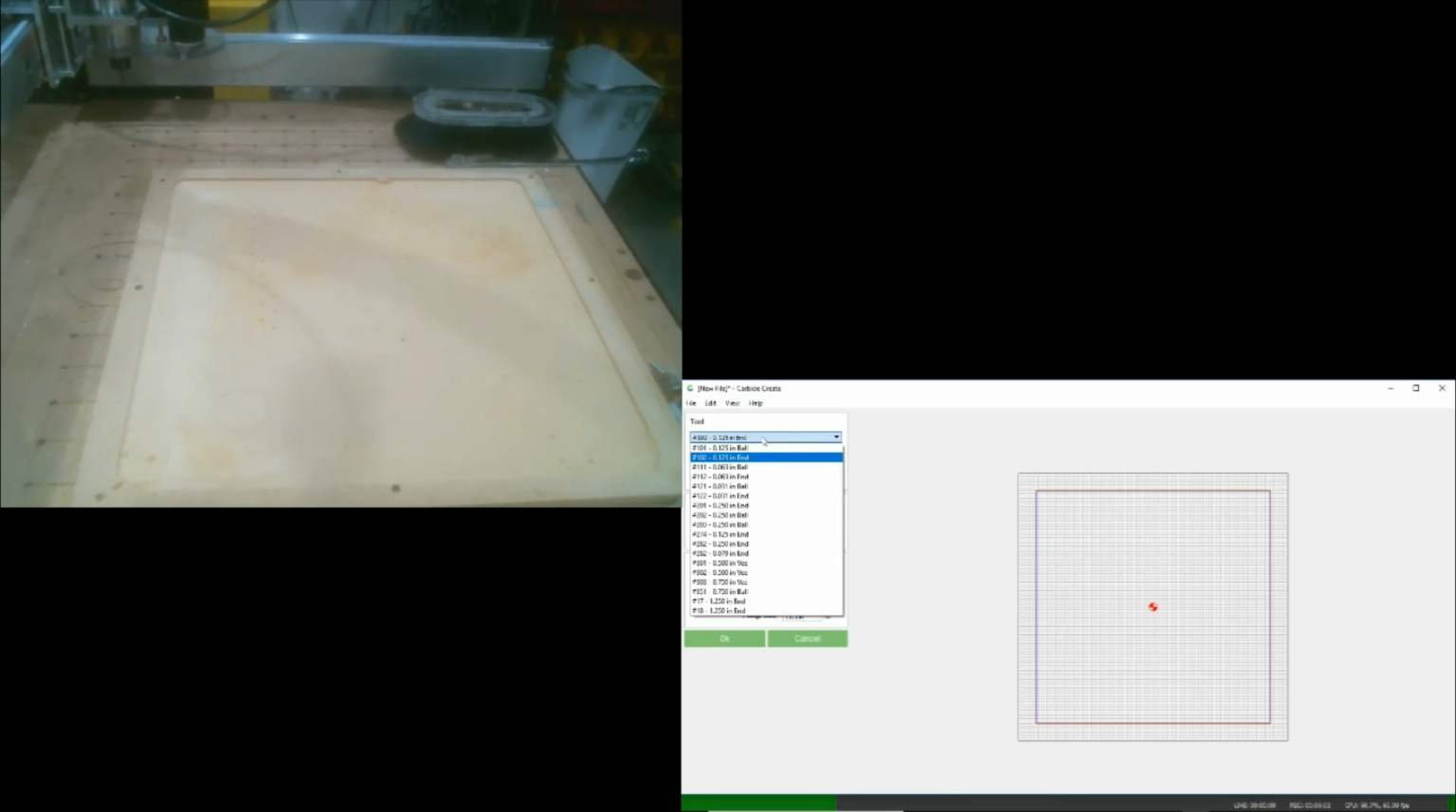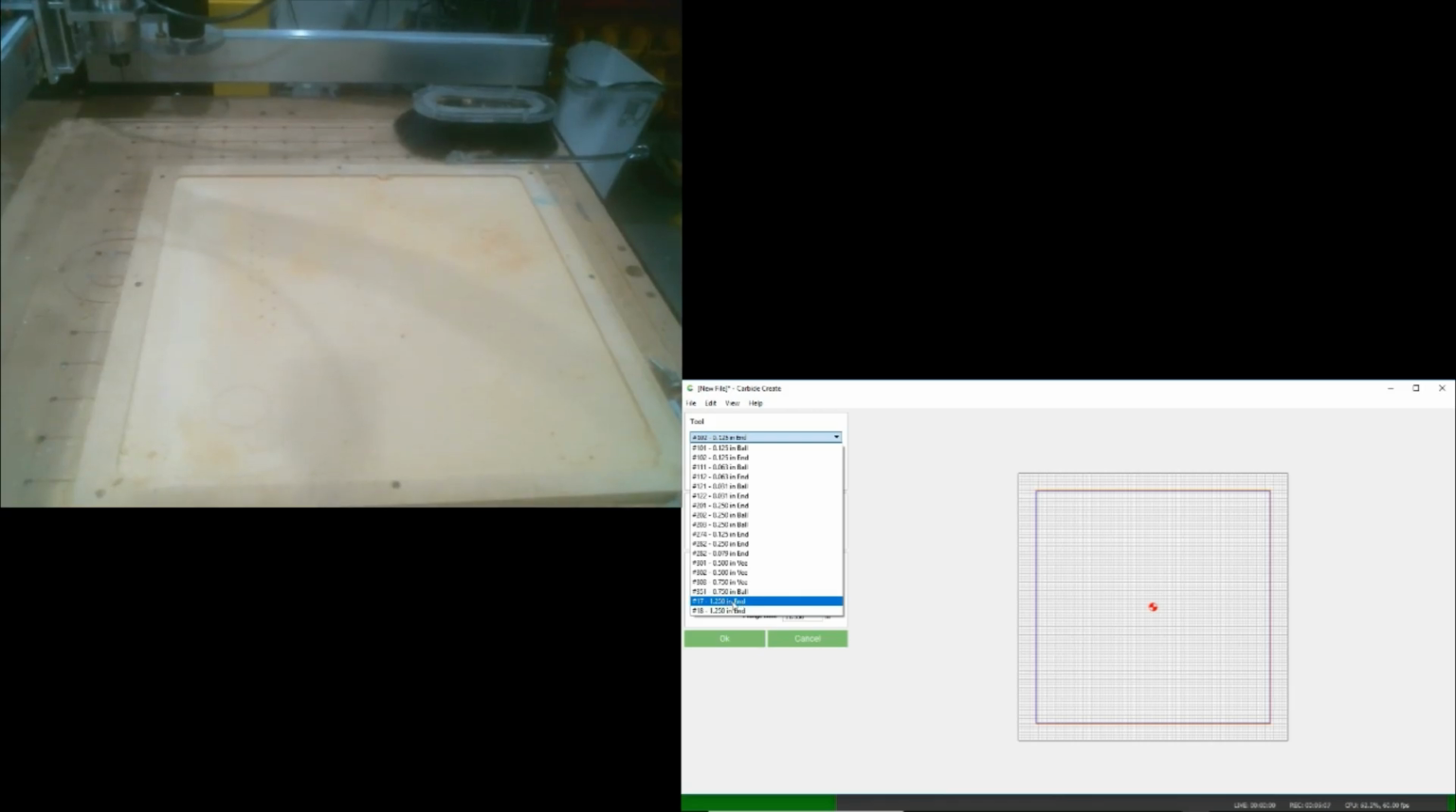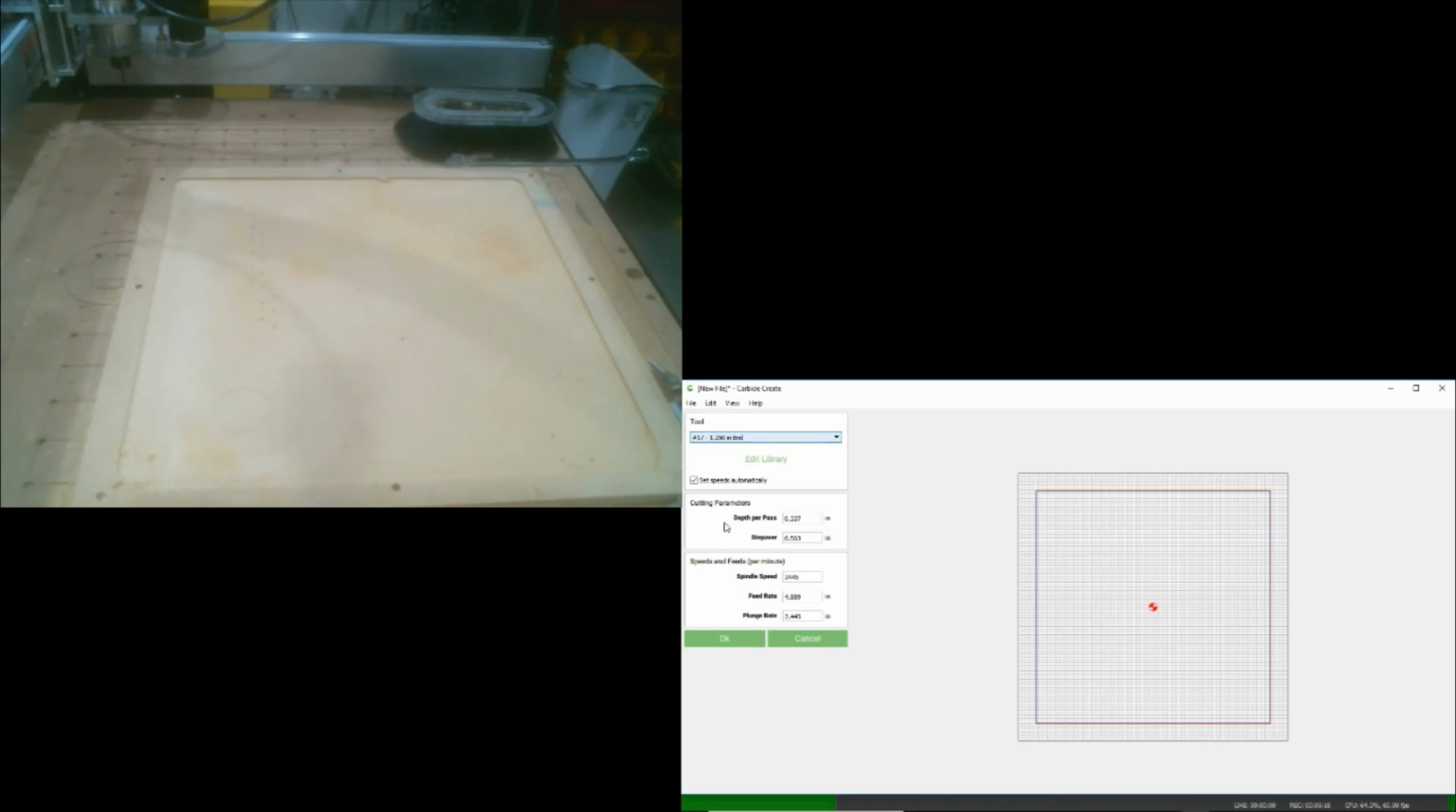Now, my tool, I already added, because like I said, I don't use Carbide Create very much, and I wanted to make sure I familiarized myself with it. So I've already added mine. Mine is the 1¼ inch flat bottom bit that I showed you. Your tool probably won't be in here either, so we'll go ahead and show you how to add a tool to the library. Now the first thing you want to do is click on Edit Library.